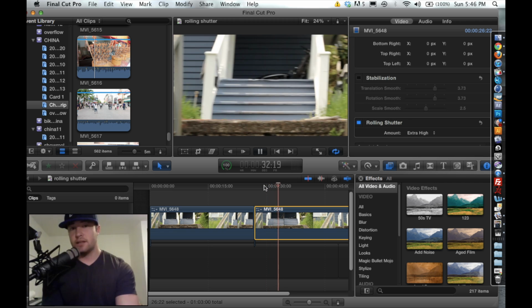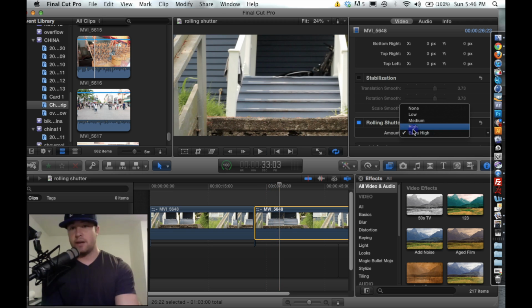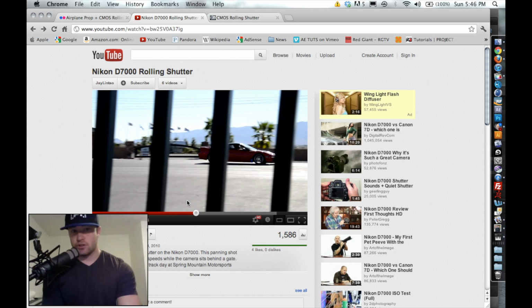It's not great. You can choose from a wide range, from low to extra high, and that's basically just going to determine how much correction you're going to need to have for these diagonal lines.